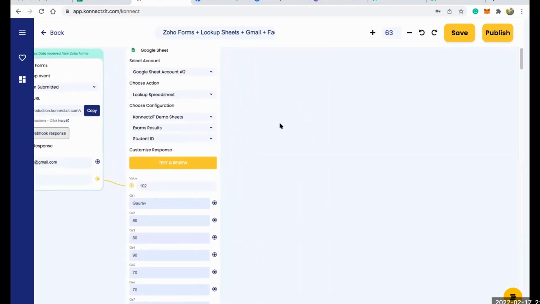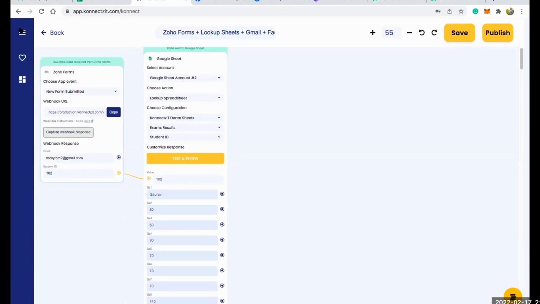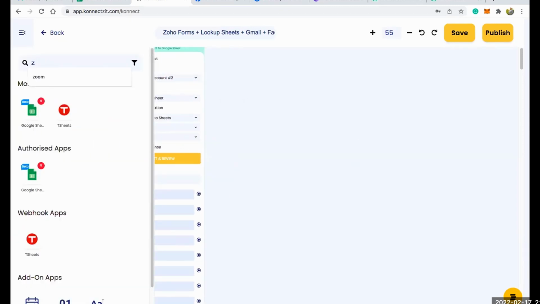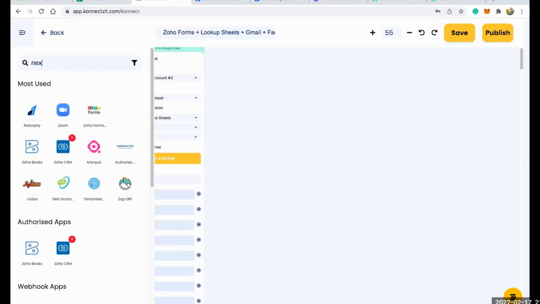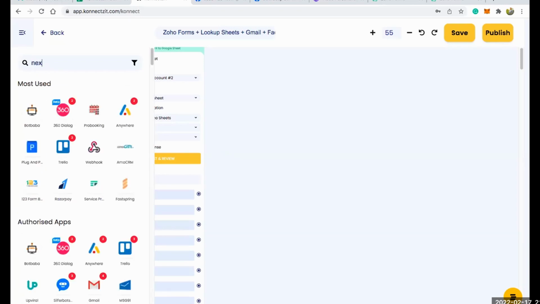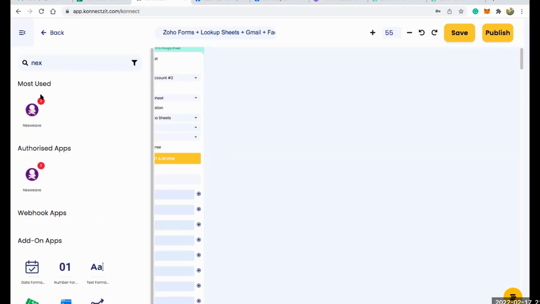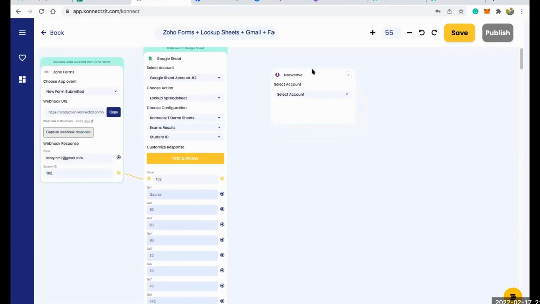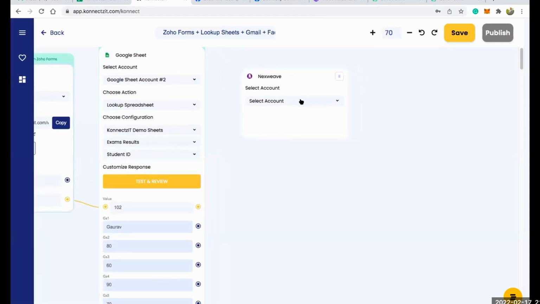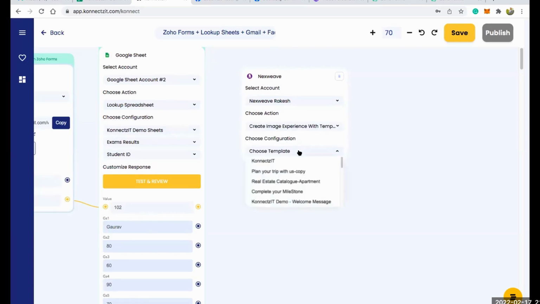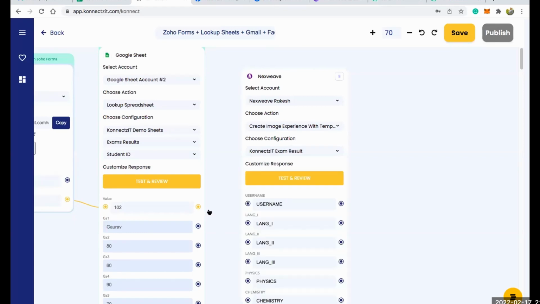So now as per our use case, I'll be using this particular app called KonnectzView. So basically what I'm doing is I'm just generating a personalized greeting card, like examination results. You can use Google Slides also once it is successfully integrated inside KonnectzIT. So till then I'll be using KonnectzView to generate basically a result card, an examination result card, using the Google Sheet.